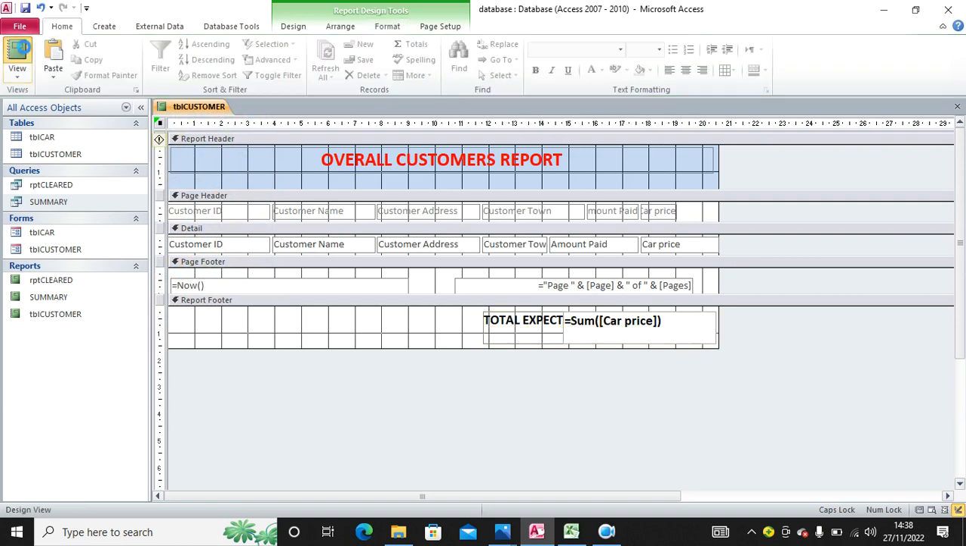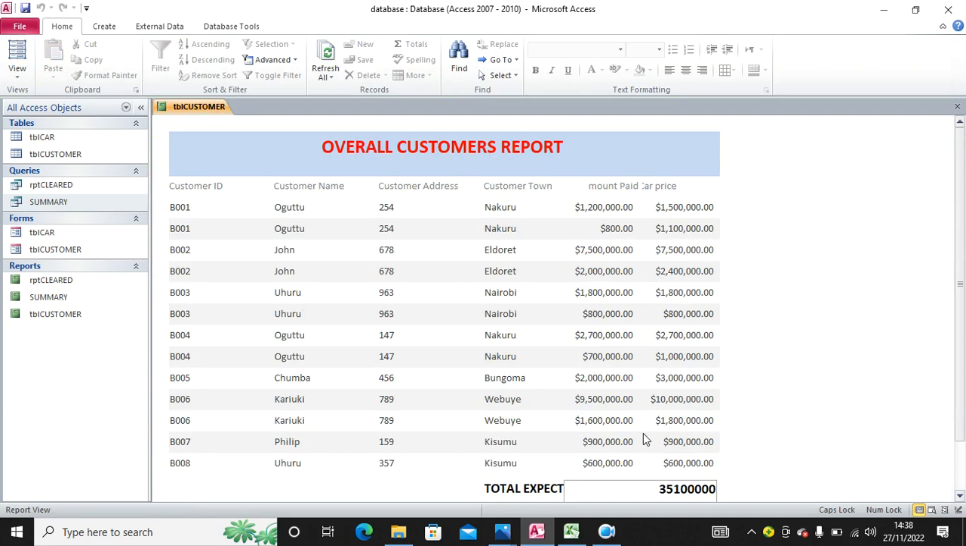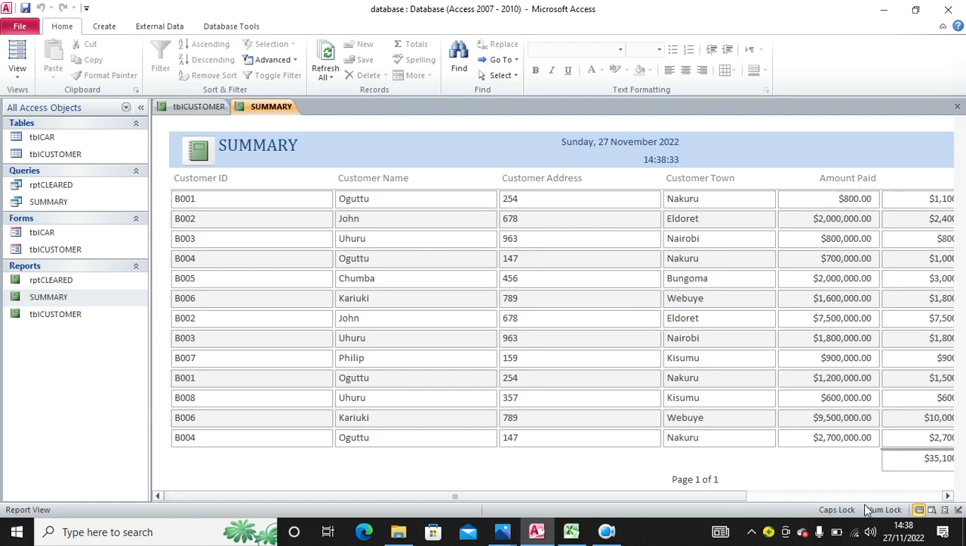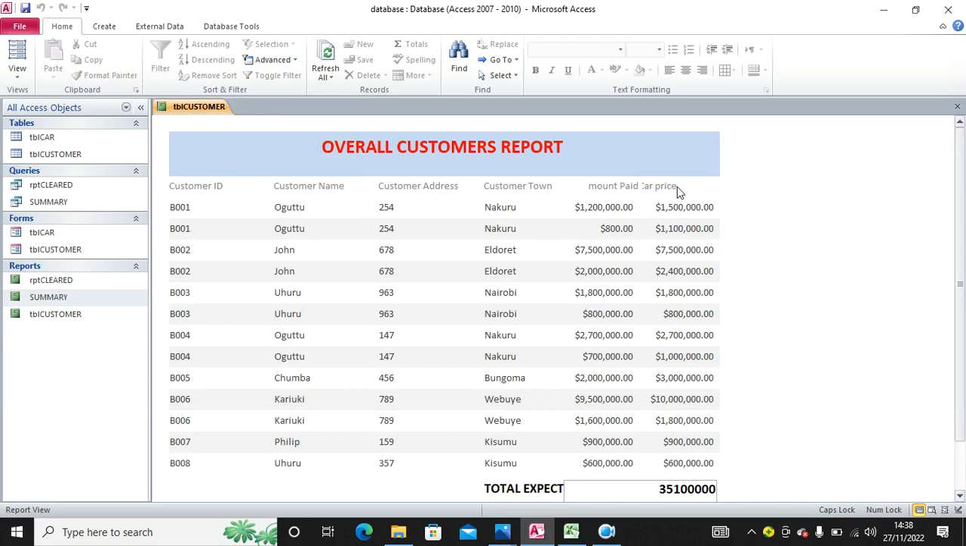So if I run this in home view, you'll be in a position to see the amount just exactly as the one I had here. You see it is the same amount. This method I have used is the best method because the examiner will expect you to do this.